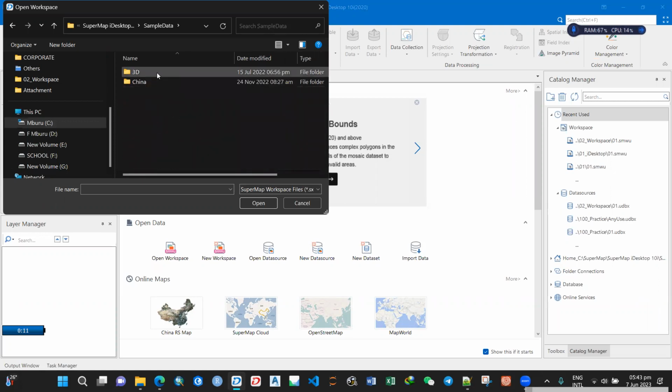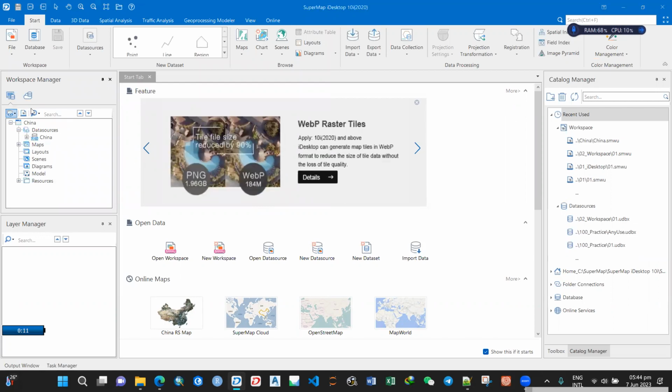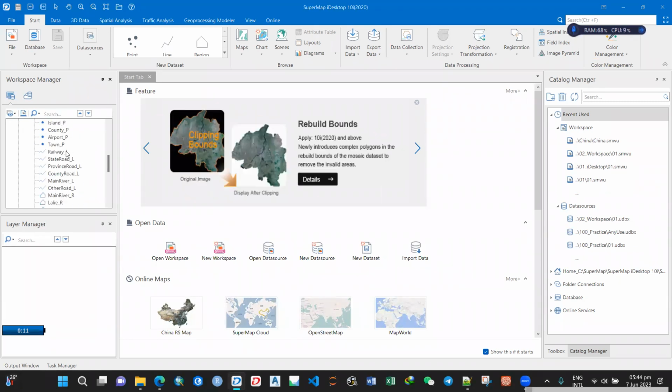Sample data, for example, China, you'll notice that the type is SMWU, okay? Once I click on open, I should be able to see the contents. You see, now my structure has changed a bit. It means that my workspace name is China. I'm having data sources, for example, these are my varied data sources. You can see we have linear data, we have polygons, we have point data and whatnot, and then we have a map, okay?